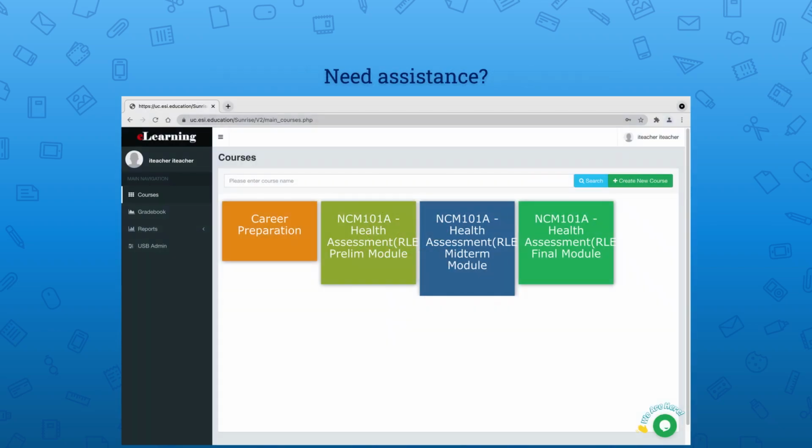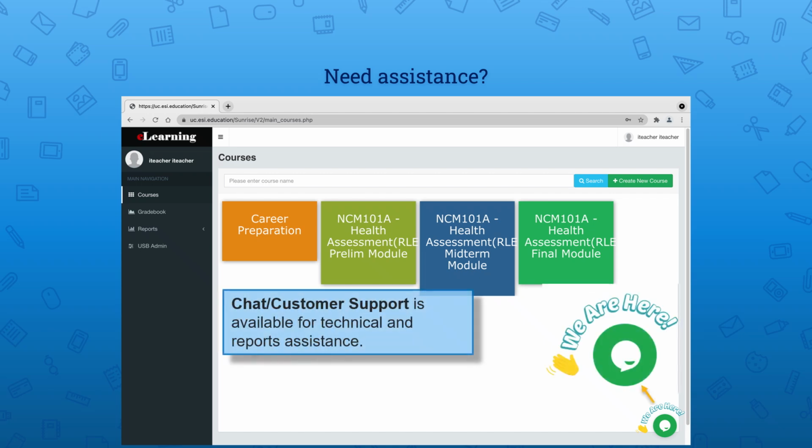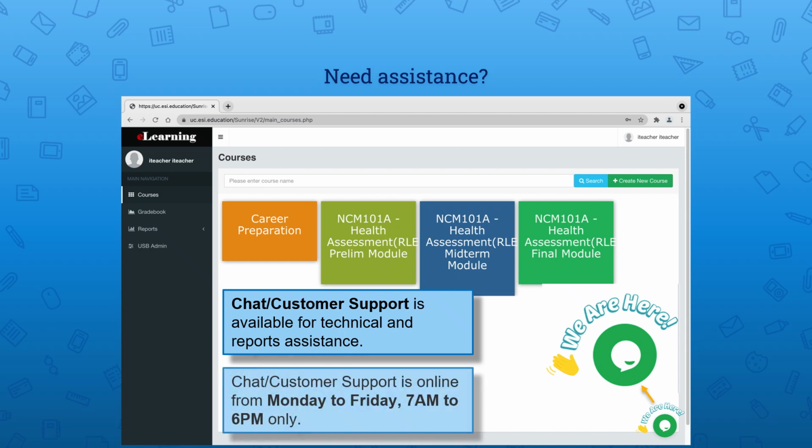If teachers need more help on how to use the LMS, they can contact customer support directly by clicking the green icon button at the lower right of the page. Chat or customer support is available for technical and reports assistance. Please feel free to reach our team from Monday to Friday, 7 a.m. to 6 p.m. only.